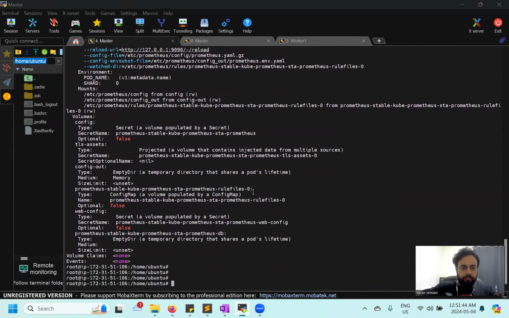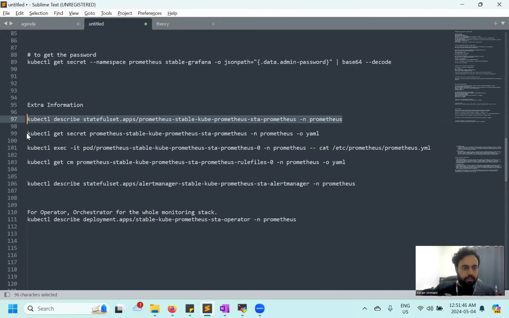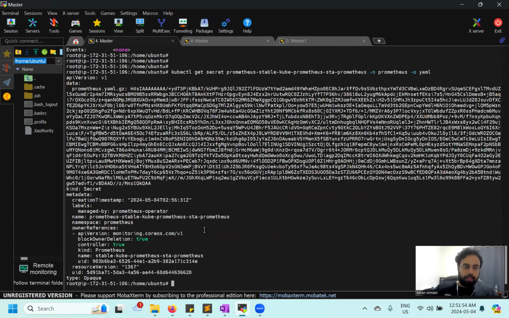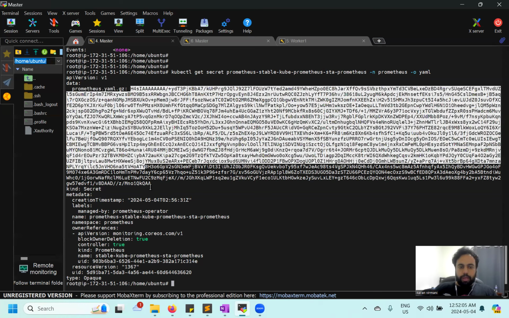Let's check out what we have in this. I already copied the commands. Let's get the first secret. This is the secret for Prometheus.yaml. You see, this is the secret and this is the Prometheus.yaml. This data is base64 encoded.